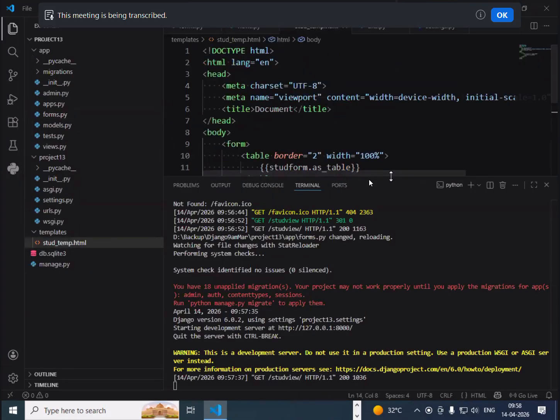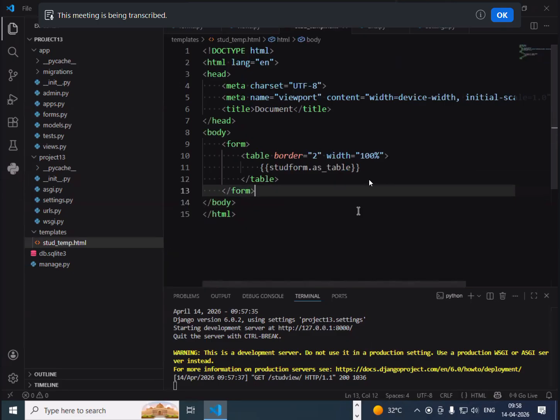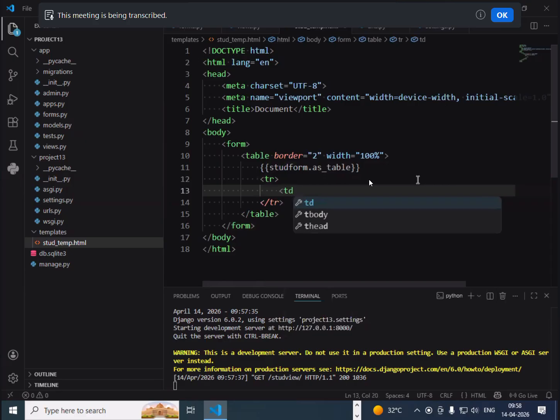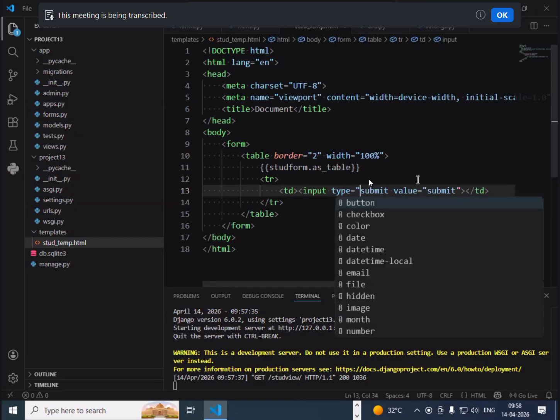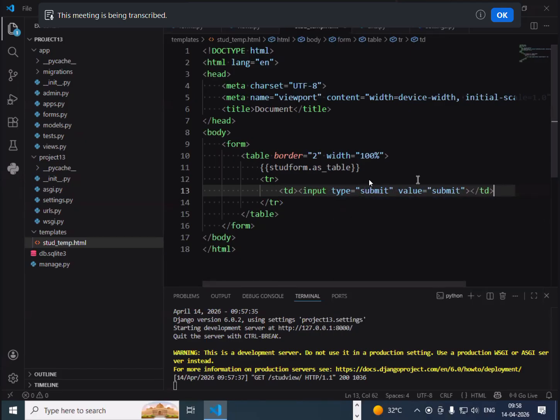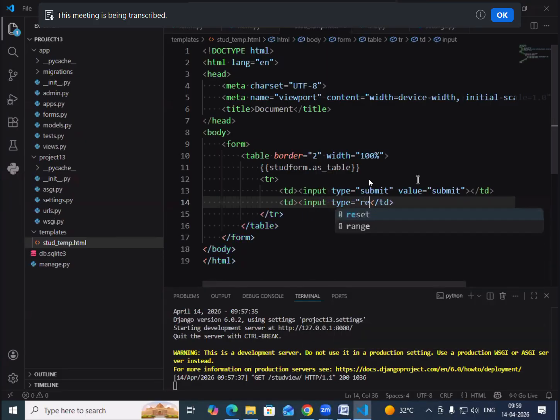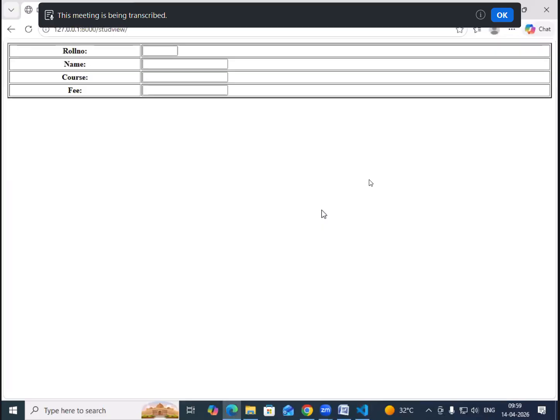Submit button. Just go to the template. Go to the template. And in the template, I'm inserting, what is that button I'm inserting? Input type. Input type equal to what? Submit. And value equal to submit. I take the value as the same. Okay. So then table column, input type equal to reset, input type equal to reset, and value is what? Clear. Okay, reset and value is clear, right?